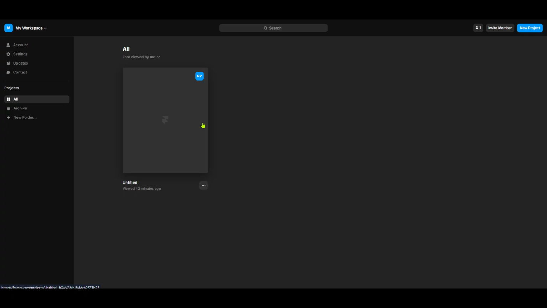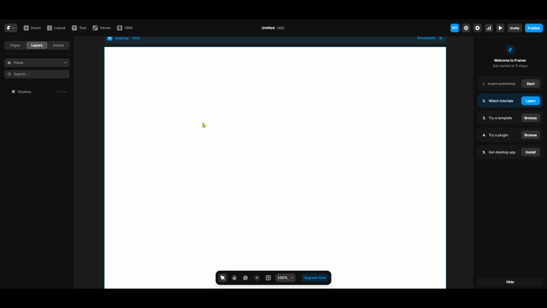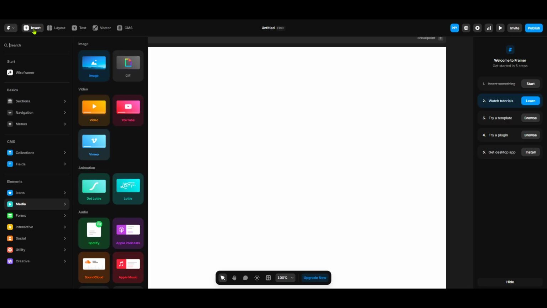Now that you're inside your chosen project, look for the Media option. It should be clearly marked on your project's interface. Clicking on Media opens various media options that can be integrated into your project. You're specifically looking for the GIF option. Once you spot it, give it a click.